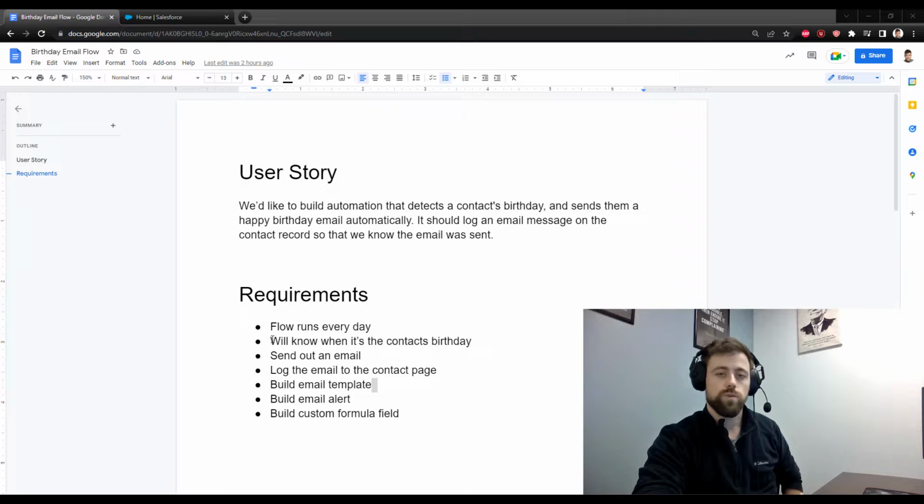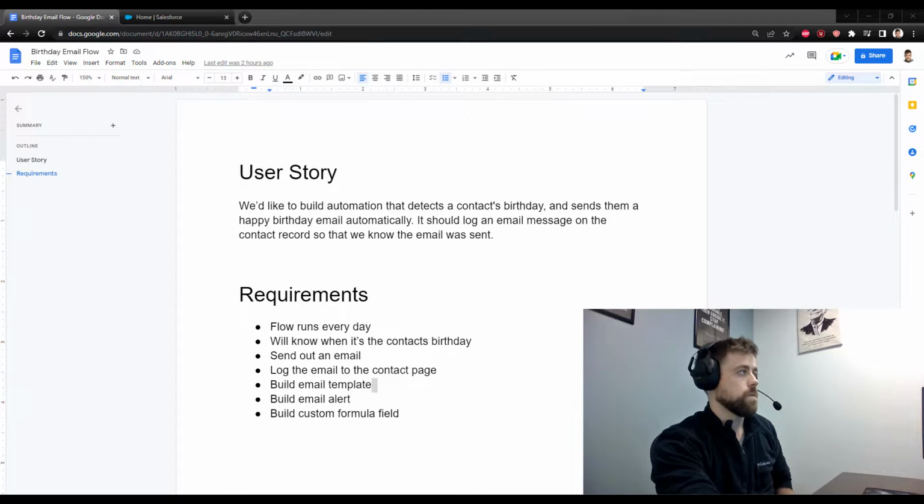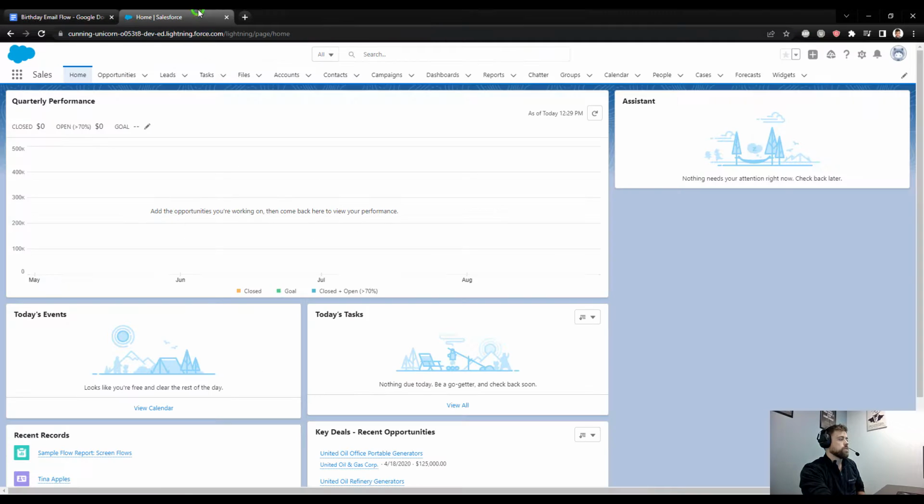And we need to do some pre-work to get this flow working. So we will build an email template, we're going to build an email alert, and then we're also going to build a custom formula field. And the formula field is really important, and you'll see why in a second. So let's transition to Salesforce.